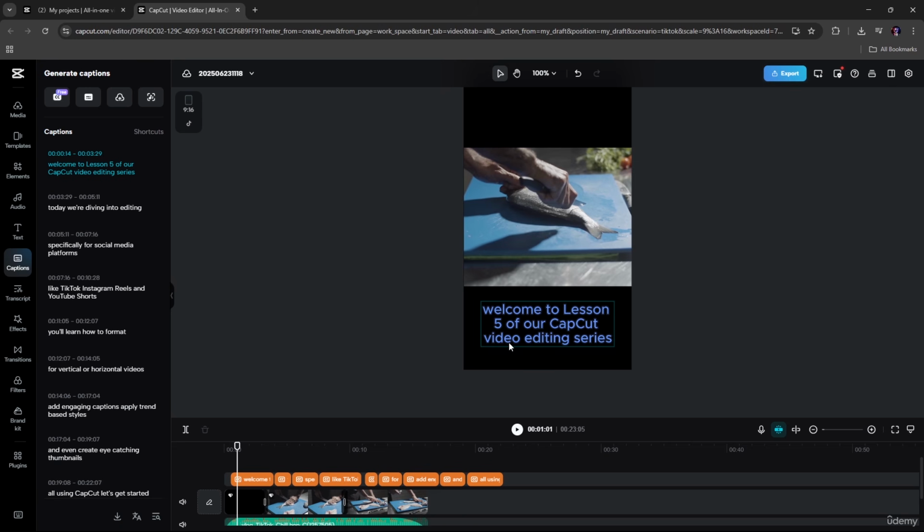Also, captions boost engagement, especially when users watch without sound. Keep them readable and well paced.